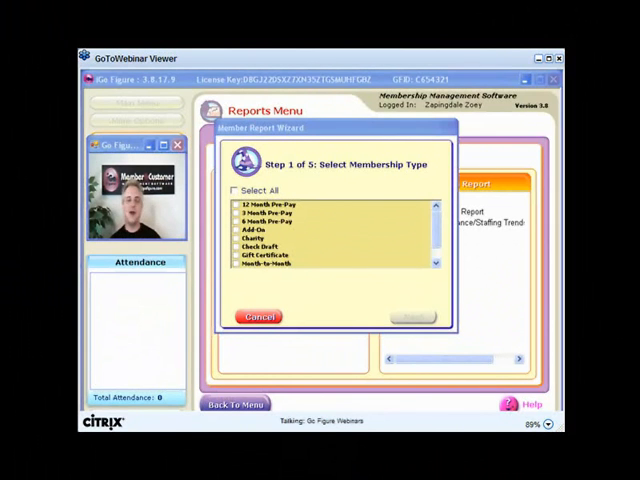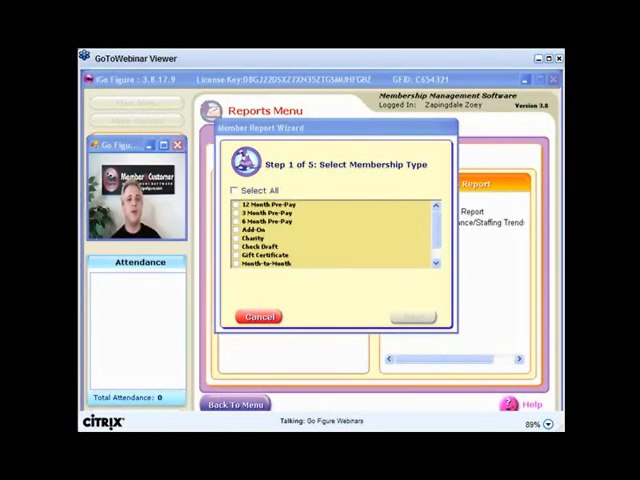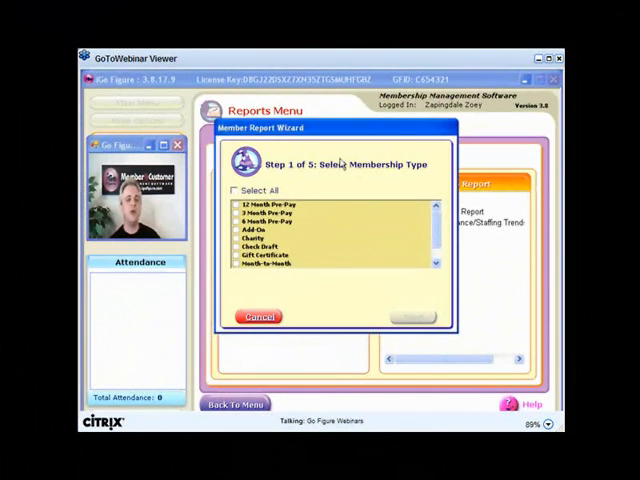Okay, let's go through this wizard one more time, and I want to show you some of the amazing things you can do in these 4 or 5 steps. First of all, on step number 1, you're able to filter based on membership type.